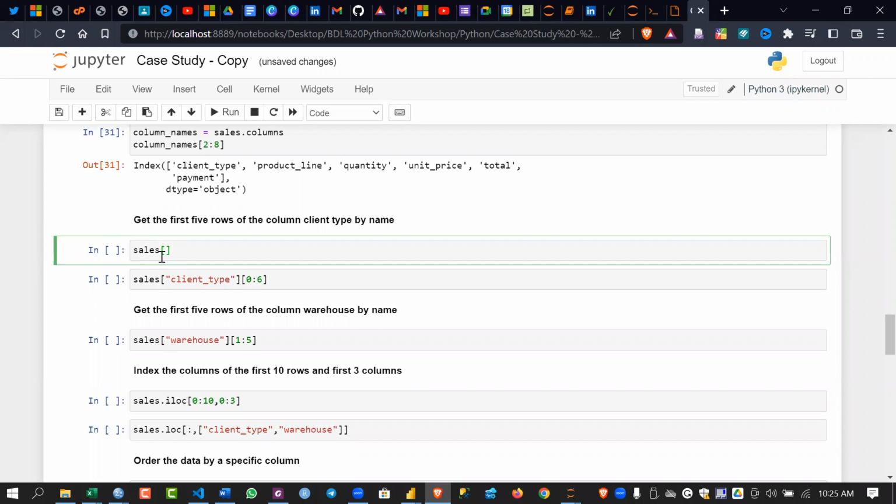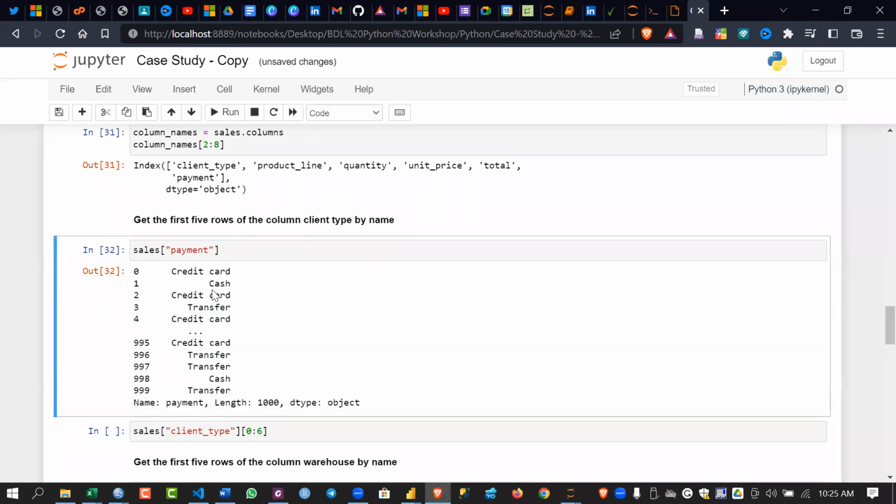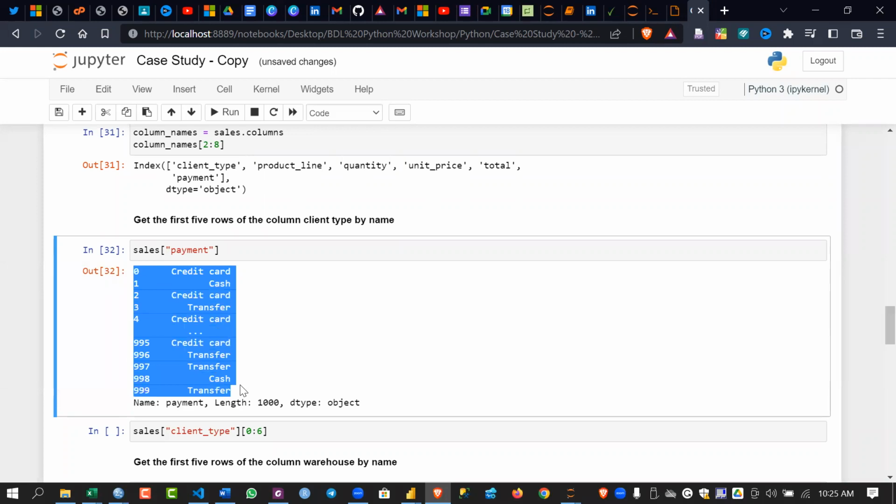So currently, you can access a column by its name using the square bracket. So now when I give my quotations, I want to access payments. When I run it, you see I'm going to get the result of all the items under payments. I think you can see it now.